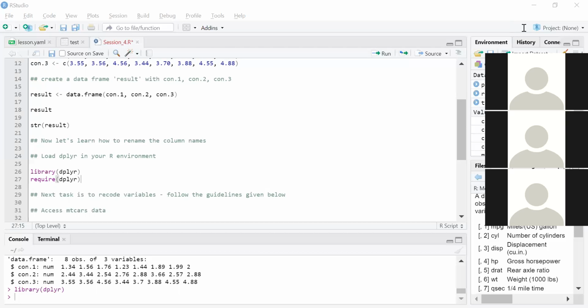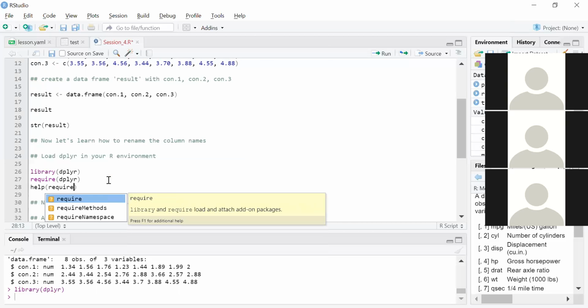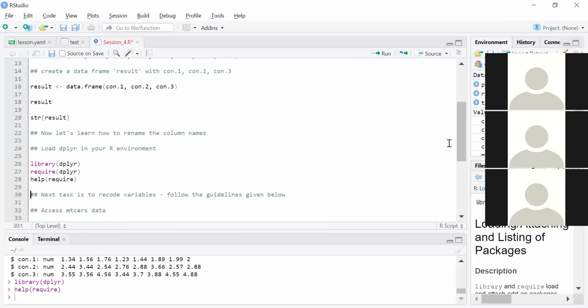Right? Another thing, for example, say you do not really know how the require function works. There is something called help, and I forgot to introduce this earlier. You can say help with require.